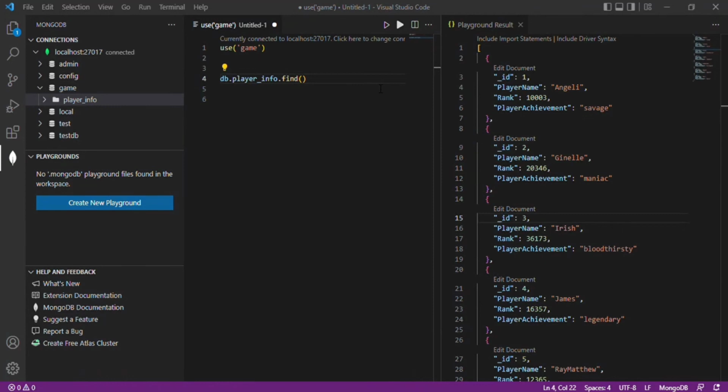MongoDB comparison operators. The comparison operators are very useful for finding the specific value of data within a long list of data in a collection. For this, I will be using this collection named player info from the database called game. First is the EQ operator. This operator is used for finding values of the same or equal value. So let me copy this and put this into comment.